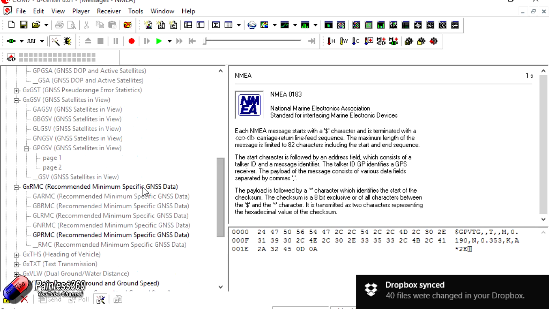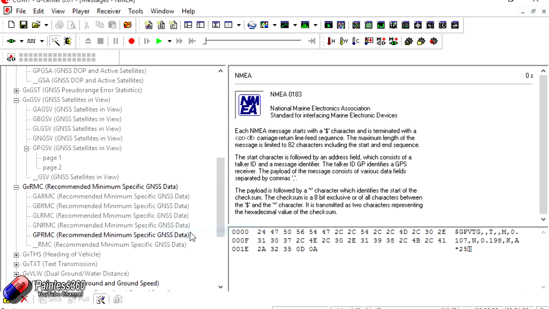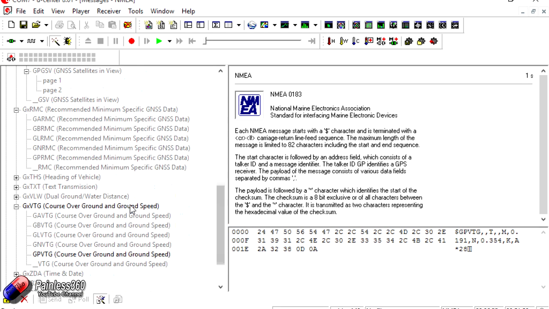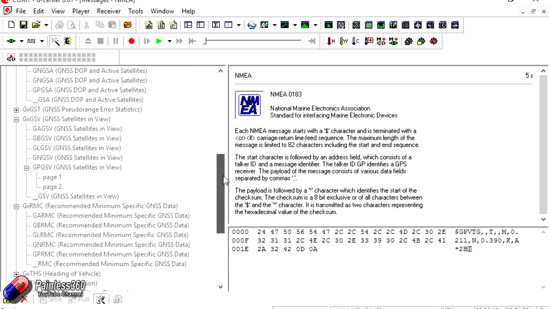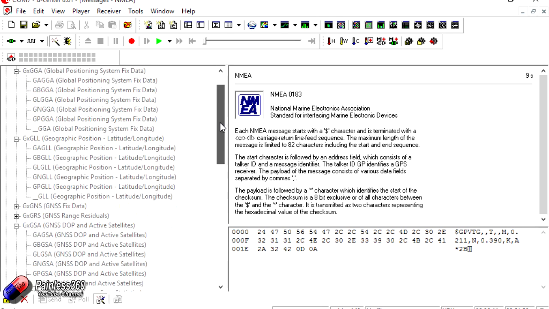So let's keep coming down to the bottom. Okay, we're going to do everything that's under here. Okay, so now everything that's under NMEA is now disabled, which is how we want it.